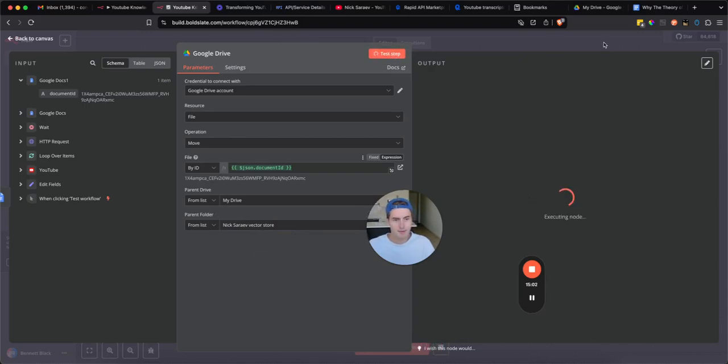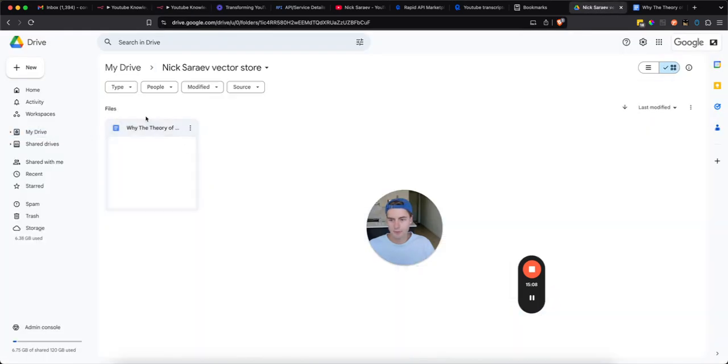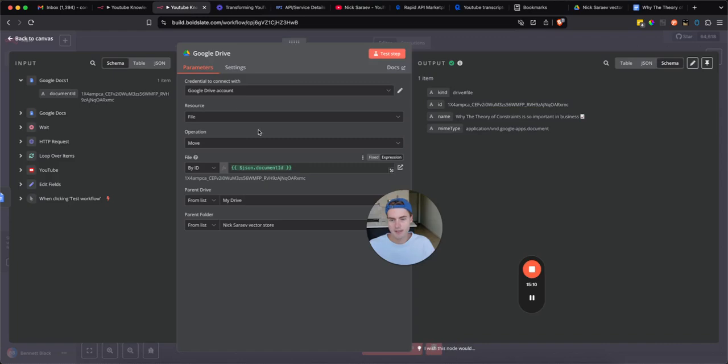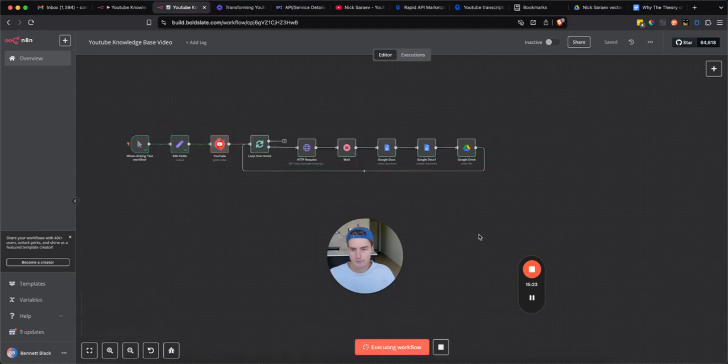If I do test step, okay, it should have moved. So if I go into the vector store, we see that document is now inputted in there. So fantastic. We finished out this workflow. The only last thing to do is just to drag this and set this to loop back around. So now if I run this whole thing, we should see that it loops through for each of the videos and adds a document. So I'm going to pause and come back when this is working.